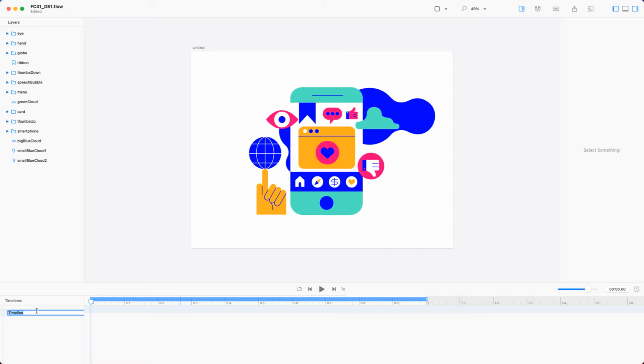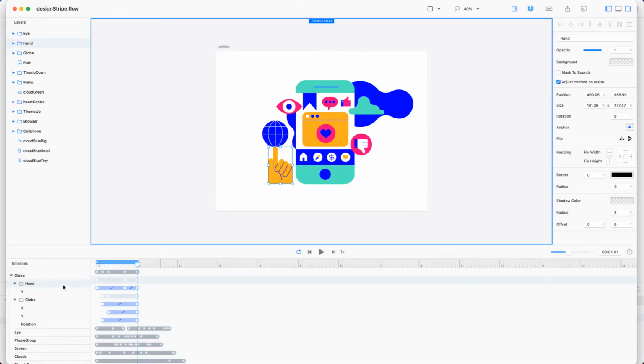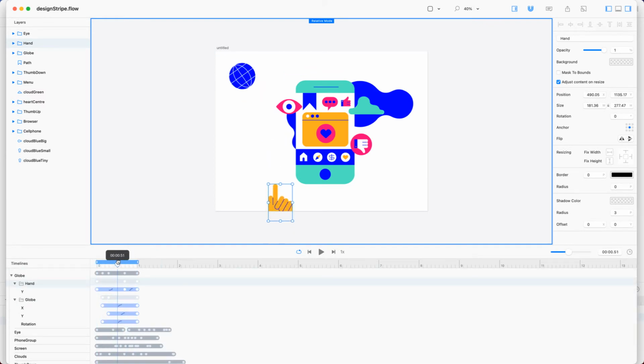What are we going to call this? This is just the basic one. We're going to call this the base. Now we're going to duplicate this, and we're going to call this globe. This is where we're going to animate the globe. So this is the animation that we're working off of, and right here is the globe animation. See? None of this other stuff is moving. We're just focusing on the globe animation. We're going to come in, bounce, and catch that globe.